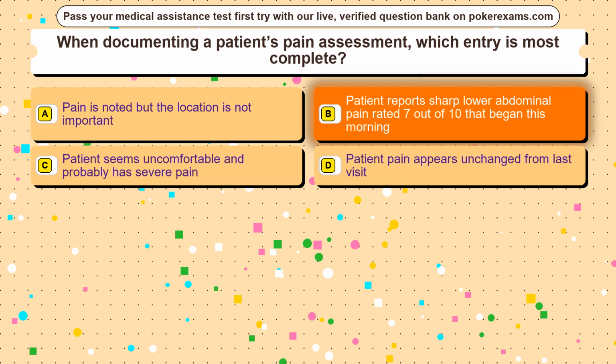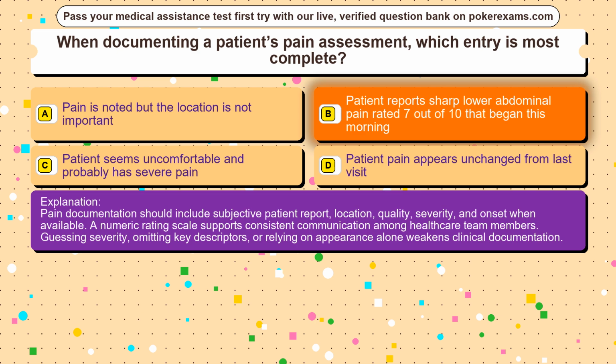The correct answer is option B, patient reports sharp lower abdominal pain rated 7 out of 10 that began this morning. Pain documentation should include subjective patient report, location, quality, severity, and onset when available. A numeric rating scale supports consistent communication among healthcare team members. Guessing severity, omitting key descriptors, or relying on appearance alone weakens clinical documentation.